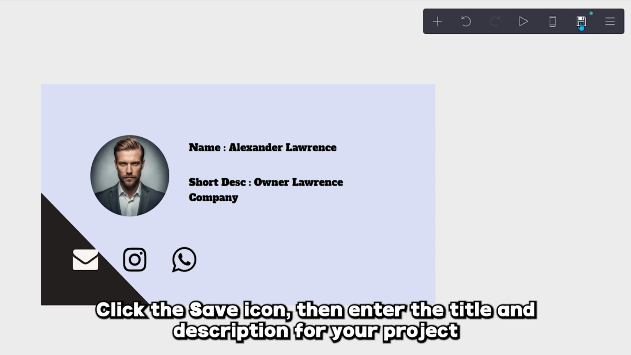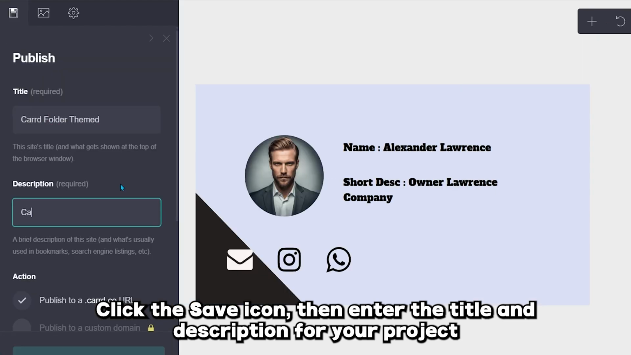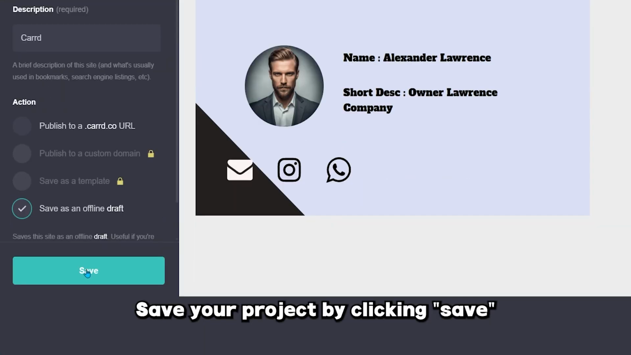Click the Save icon, then enter the title and description for your project. Save your project by clicking Save.